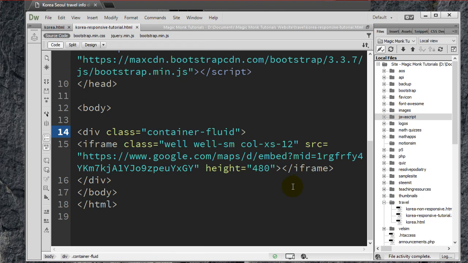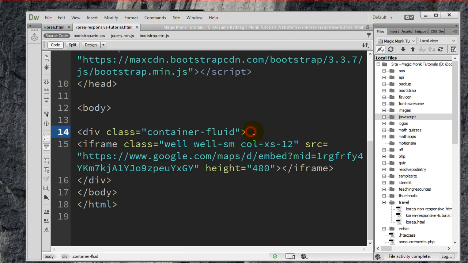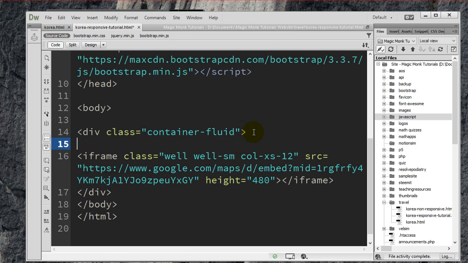So you might say, well, what if I want some text next to the map? What if I want some small text on the right? Then what you can do is add in a row, div class equals row, and then you put in slash div after the iframe.